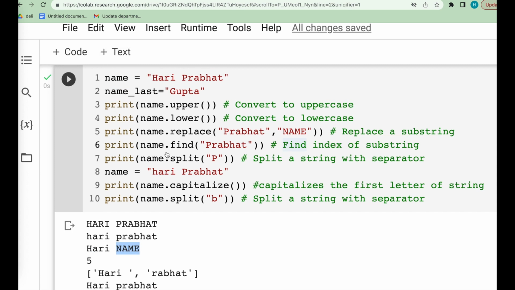Now we can go to the name string with the find operation. When you write find, it finds Prabhat at position number 5, so 0, 1, 2, 3, 4 and the 5th number. So it says that this is position number 5. And it also supports split. That means it splits the string into two substrings at the P. So here this is the output. You can see that there is no P here, so it removes the P and splits the string.